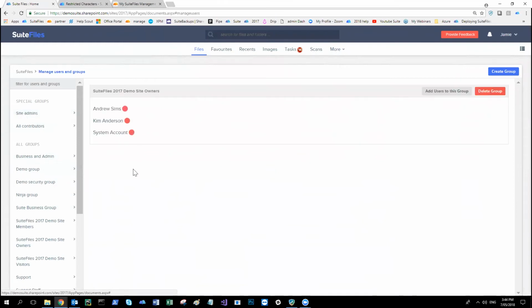Site admins will always have a list of the current users who are admins in your site, and the all contributors list will be basically a list of anyone who has permission to your SuiteFiles site. If you see a group called everyone or everyone except external users, those groups are an Office 365 group, which just allows anyone in your Office 365 account to access your SuiteFiles site.